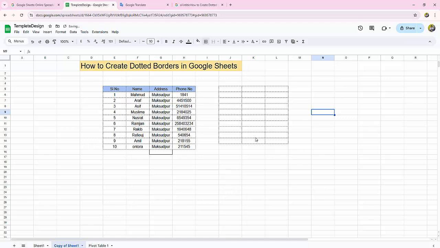That's it. Then you can see the dotted border in Google Sheets.